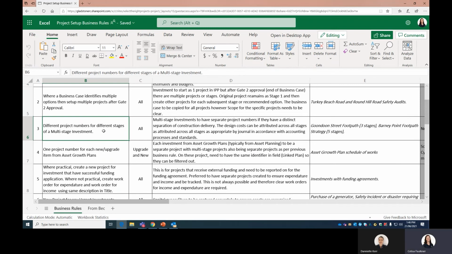So we may know this from right at the get-go, but again, this might be one where we do the business case and we get to gate 2 approval and we go, hang on a minute, we can't fund this project in one hit. We're going to have to do it in multiple stages. So I'll set it up as multiple projects. And that way we can get into this habit of it runs the life of the IDF and then you actually close the project. Yeah, you close the stage.